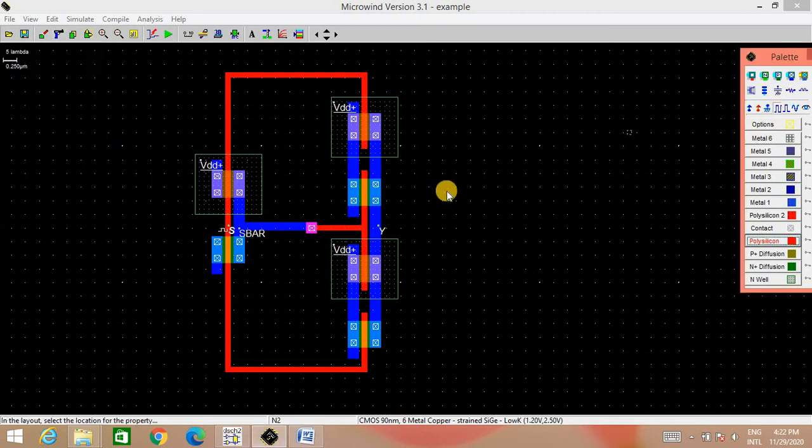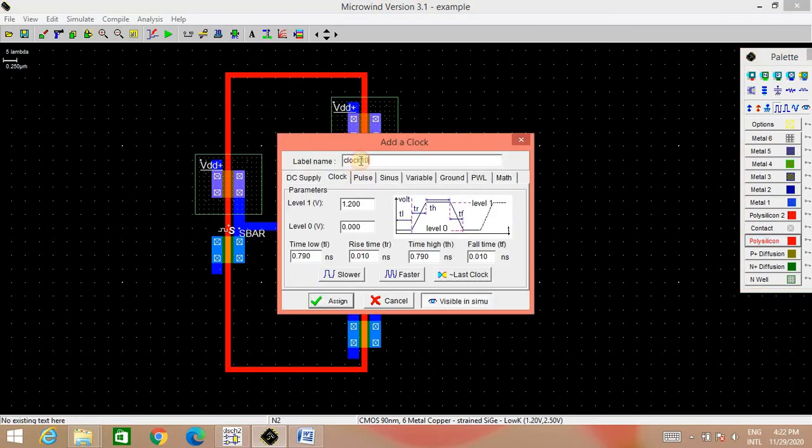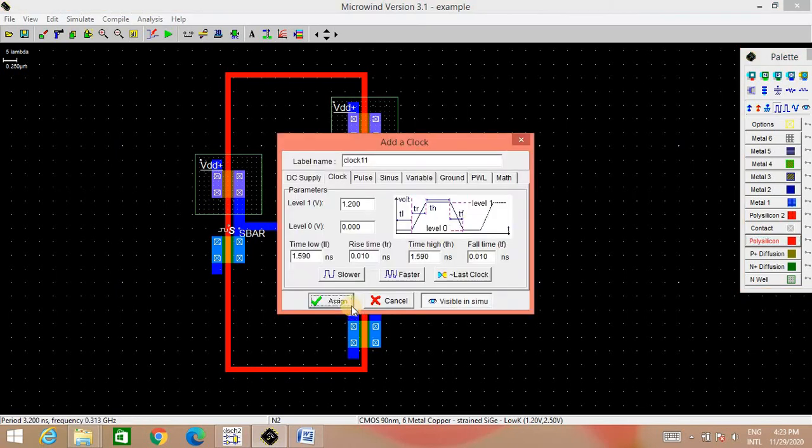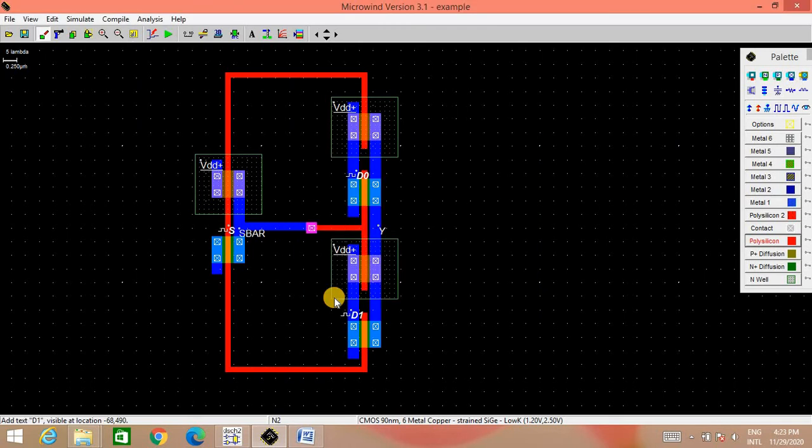So for input we will be using this clock, and this will be my D0. Assign. Again select this and here will be my input, and this will be my D1. Assign. Now my connection is over.